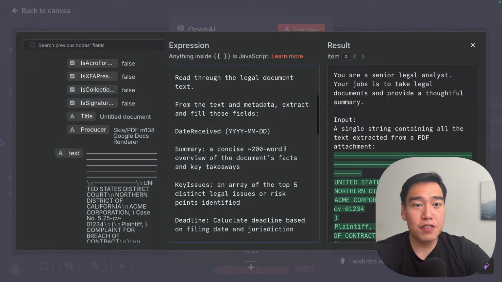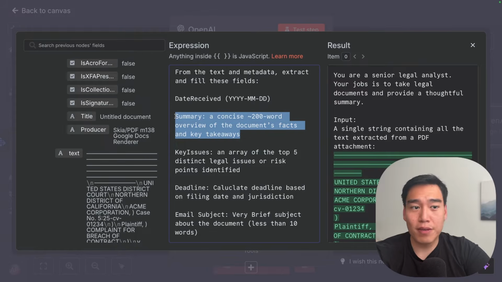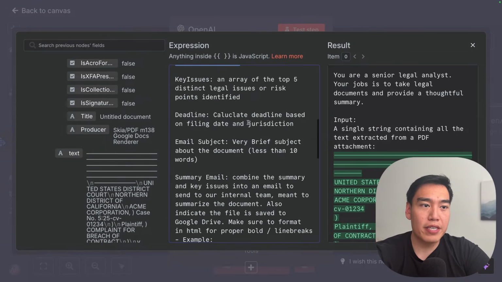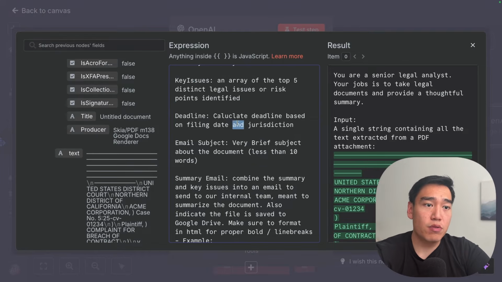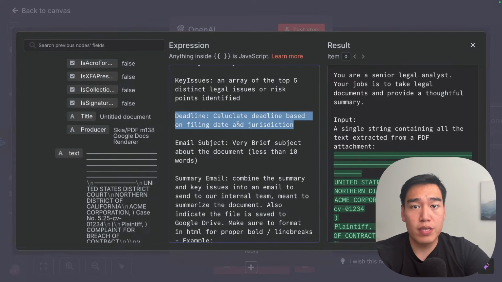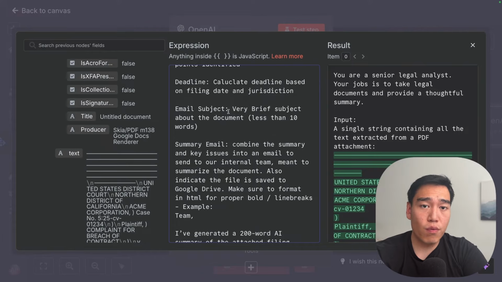And these will be the fields that you should map to your Google Sheets, which I'll show you in a little bit. But first we want the date received because we obviously want to be able to calculate when the deadline is. Then we have the summary of the complaint, concise 200-word summary, key issues with risk points identified, as well as a deadline. And again, we want to calculate this deadline based on first, the filing date, as well as second, the jurisdiction. And then we have the email subject. This will be used for sending out an email to the team, which I showed in the beginning of the video, but super brief, less than 10 words.